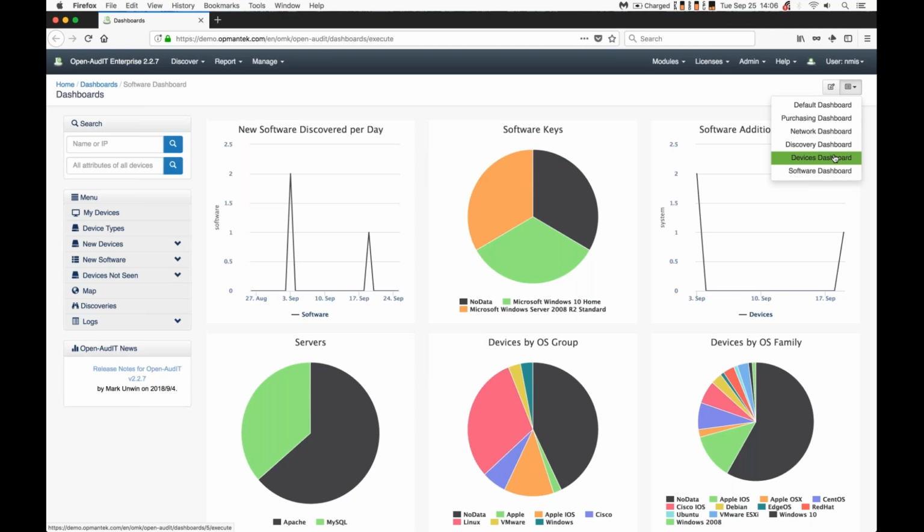And of course, if you're at the enterprise level, you can also create your own custom dashboards as well. I have one selected on the screen now, which I call the software dashboard. It simply focuses on software installations, software additions by day, and software keys. Across the bottom of the screen you can see a breakdown of devices between different types of servers that might be running, devices by OS group, and devices by OS family. Again, this is just something I threw together as an example piece.